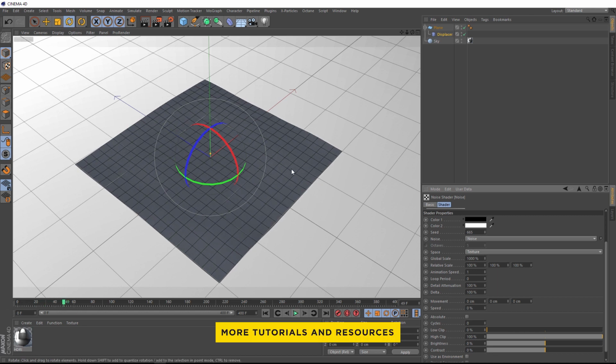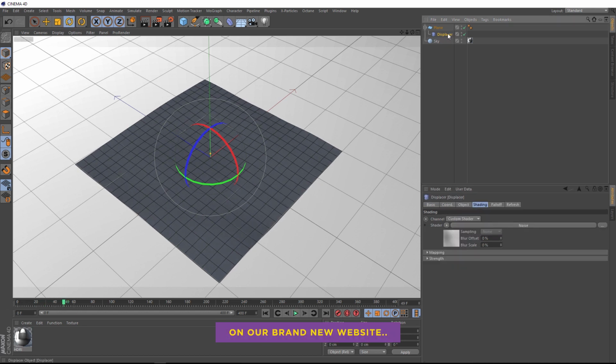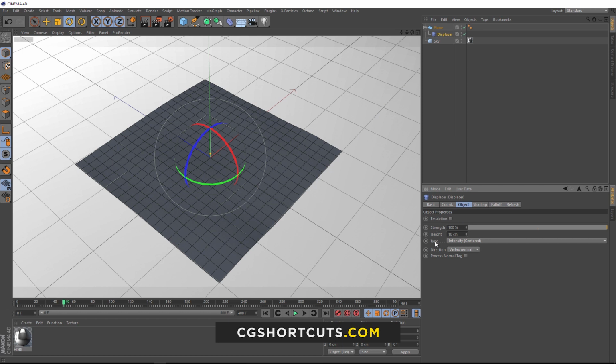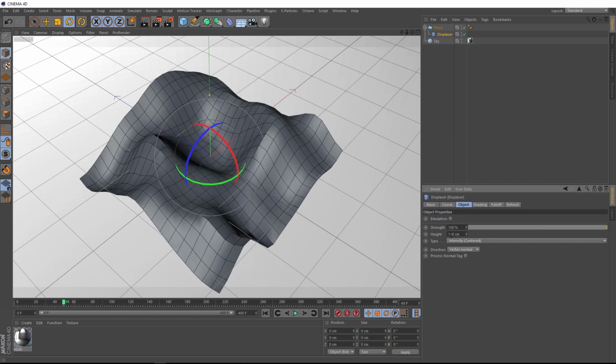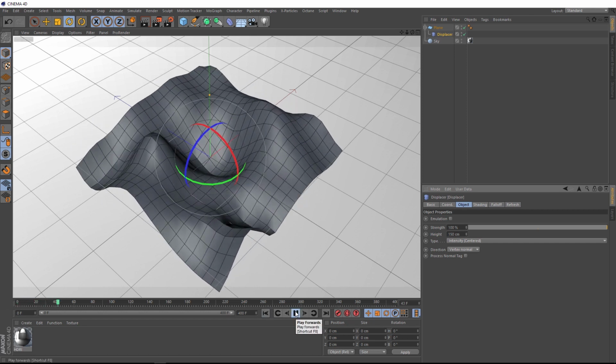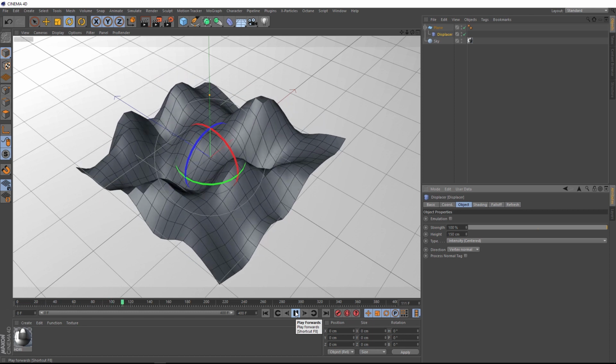Okay, we're getting there. Let's go back to our displacer and we'll head over to the object tab and we can make this a bit more intense by cranking up the height. Let's try 150 centimeters. Then we'll hit play and see how this looks. Okay, I'm happy with that. This is going to be our underlying animation.